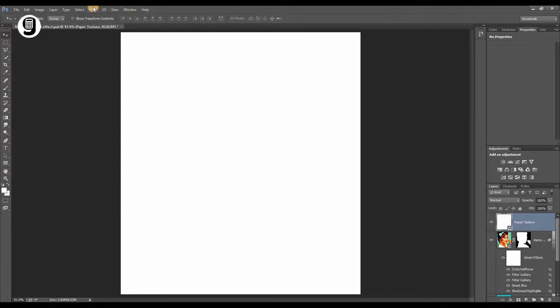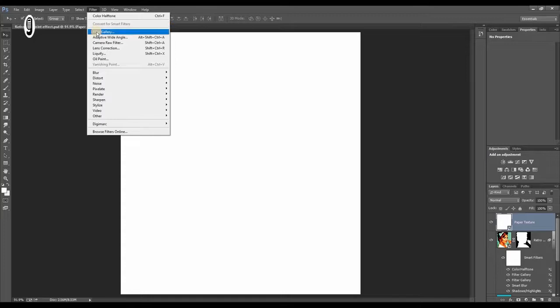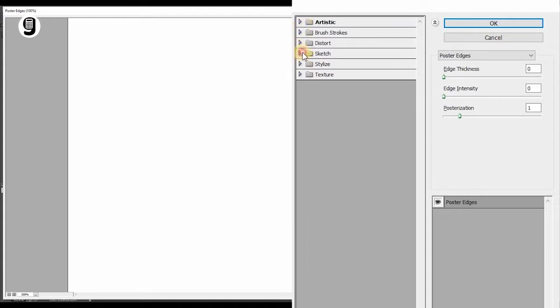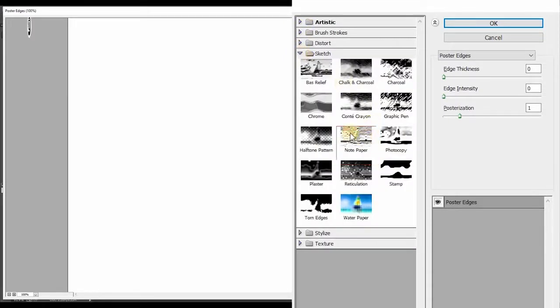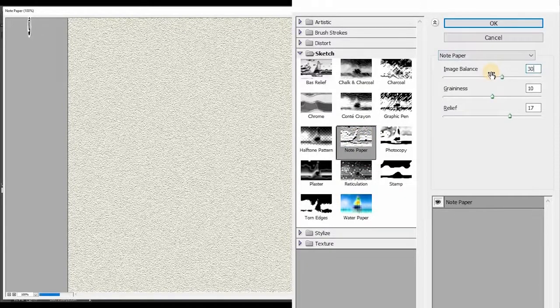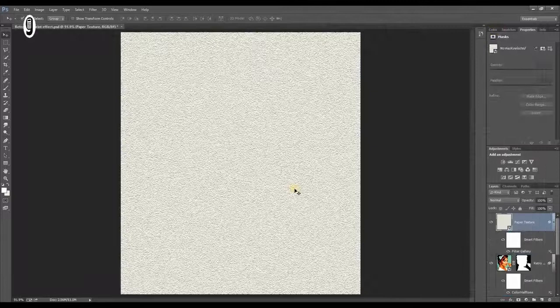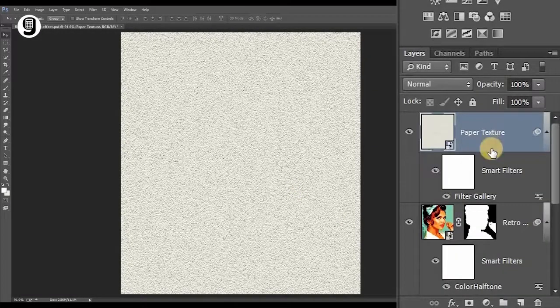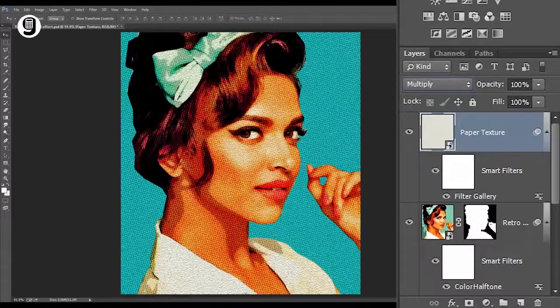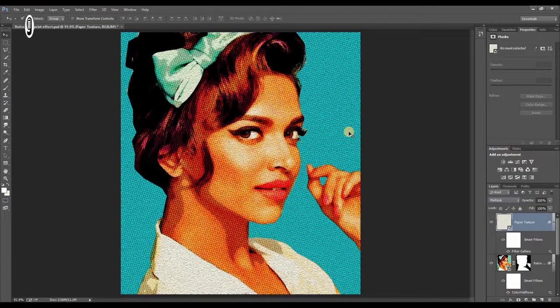And go to the Filters, Filter Gallery. Under the Sketch, select Note Paper. Set image balance to 30. Graininess to 10. Relief to 17. Change the blending mode of the paper texture layer to multiply. You can now see that this paper texture has been applied to the image.